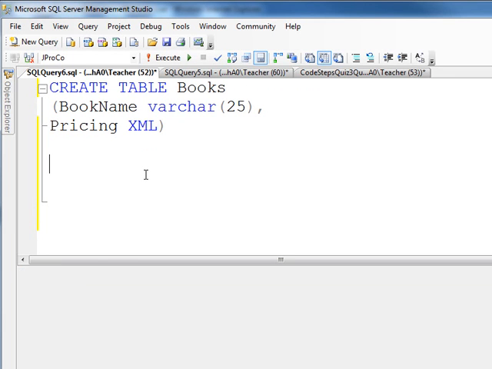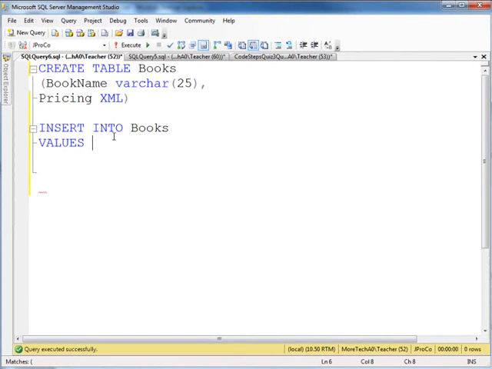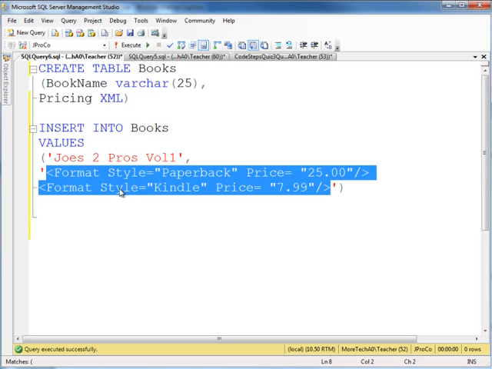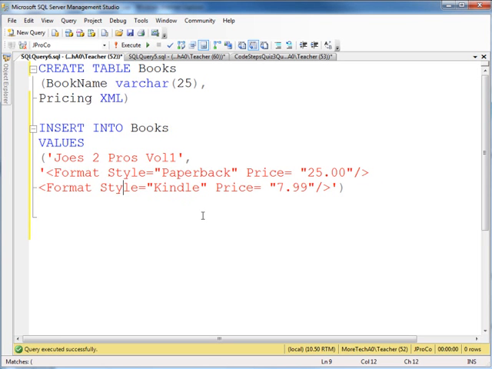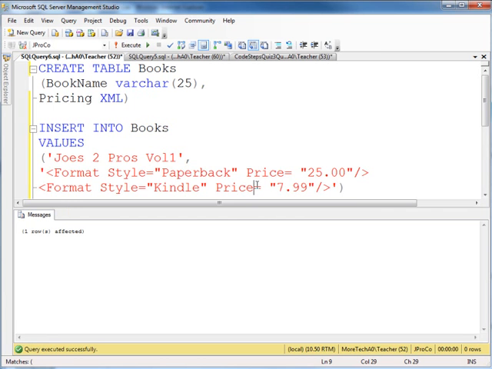That's great. Now let's insert into books the following values. It's got two fields, so it's going to need two values. The first value will have the book name, and the second one will be our XML. So this first book, let's call it Joe's to Prose Volume 1. I just pasted that in there. The next one says that for Joe's to Prose Volume 1, the paperback price is $25 and the Kindle price is $7.99. Okay, let's insert that. One row affected. Very good.